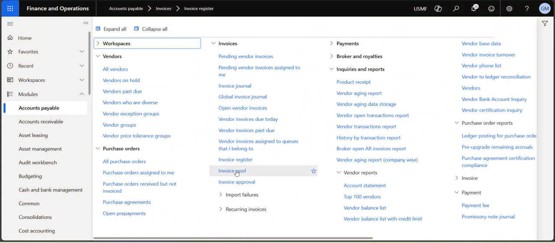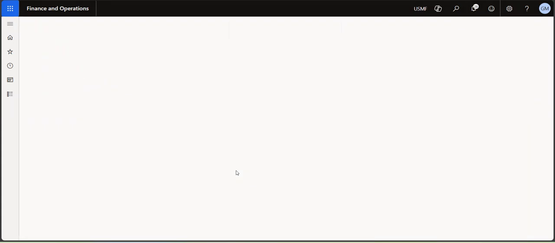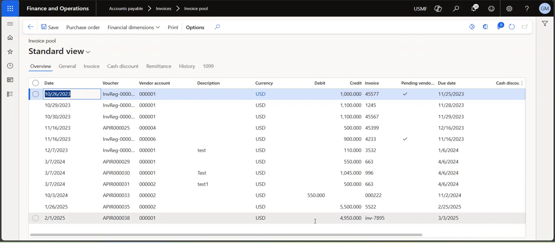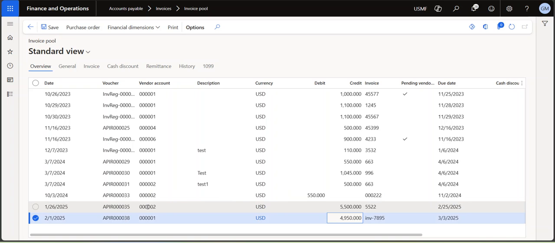If I go to the invoice pool, you can see this is the 4950. So this is the line which we have created right now, and you can see the transaction date, it's 1st Feb 2025. So this is straightforward. This is the waiting period where you can track how many invoices we have not yet posted, so you can track it from here, from the invoice pool.